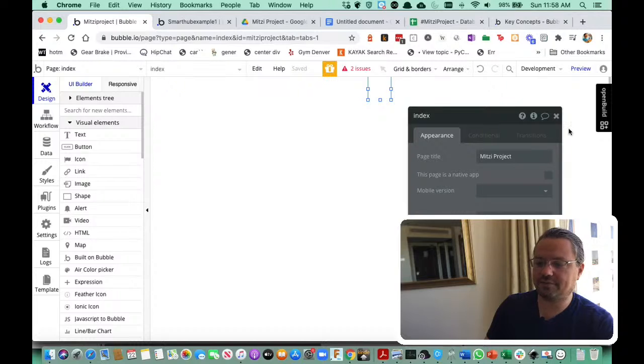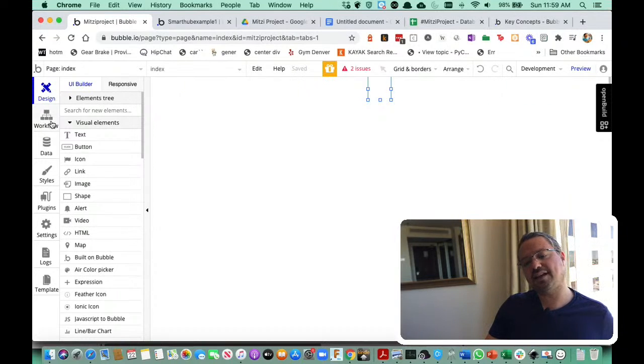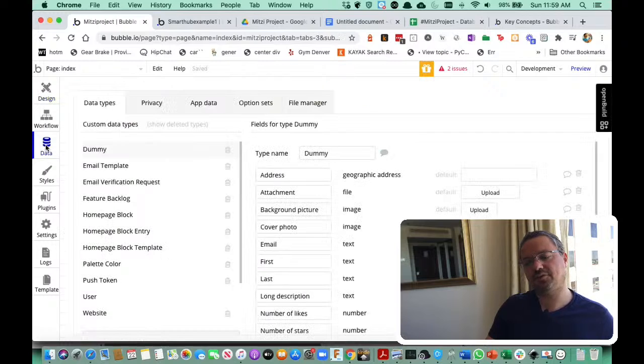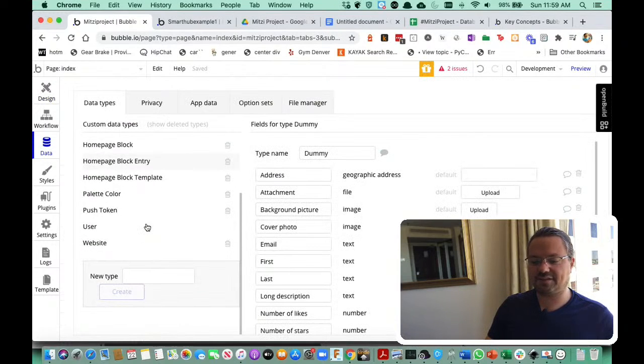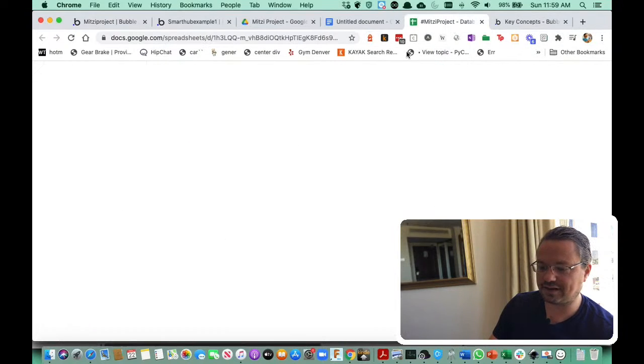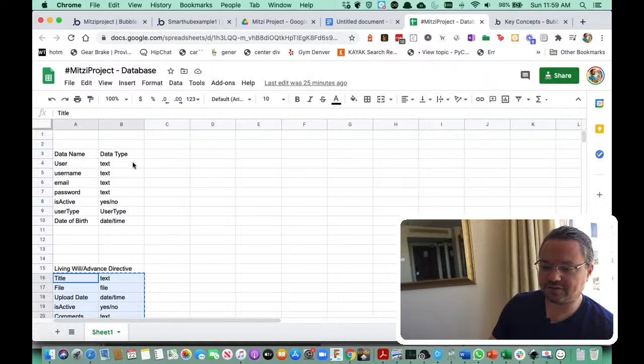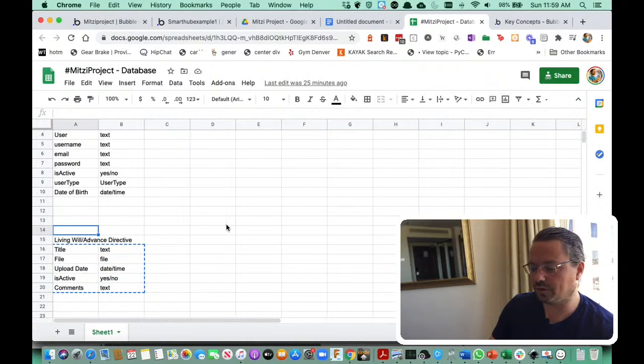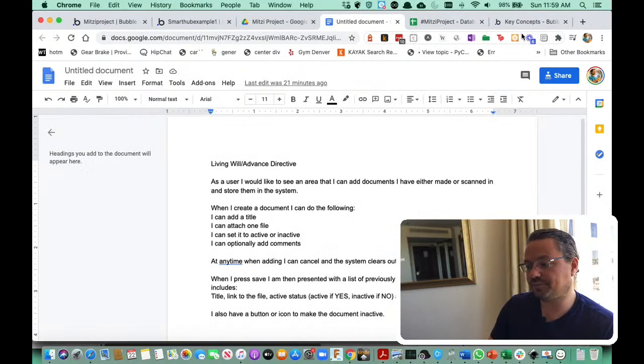Let's see what happens. So anyway, what you have here is design, workflows, and data. The first thing we're going to do is come over here to data. They have a whole bunch of different things in there, which are fine. But we're going to create our own new data type. And if we remember what we had over here, our first data type is going to be this sort of living will or advanced directive. So we're just going to call it, you can name it whatever, it really doesn't matter.